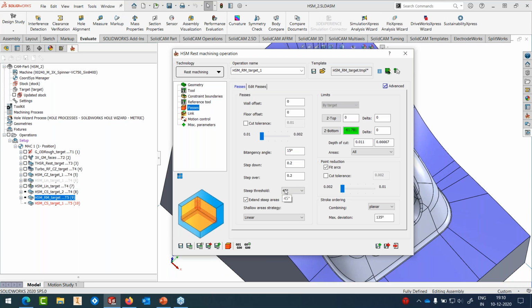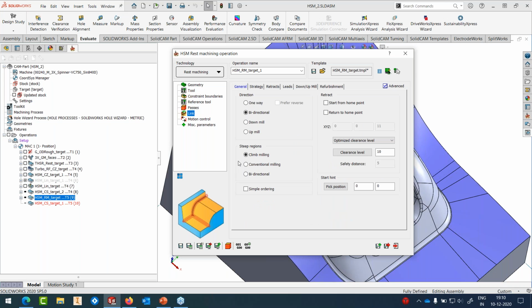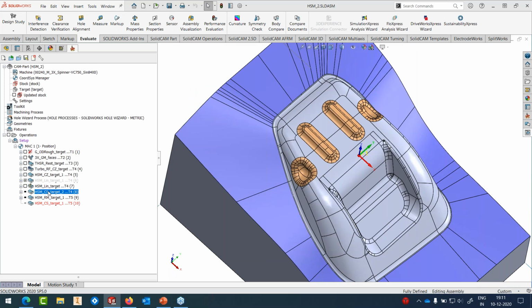And I'm using a steep threshold here of 45 degrees. So anything between 0 and 45 it will follow the profile using linear machining. Anything above 45 up to 90 degrees will be performed using constant Z. So if I go into the link, I can say bidirectional when doing shallow regions and climb machining when doing steep regions. So I can have different linking options when doing the machining. So let me save it. Let me calculate this toolpath, the first one.